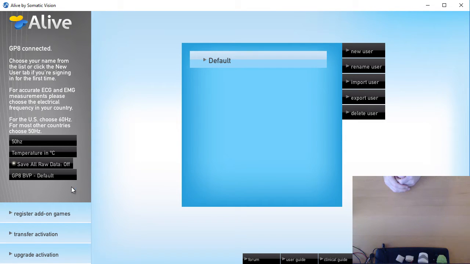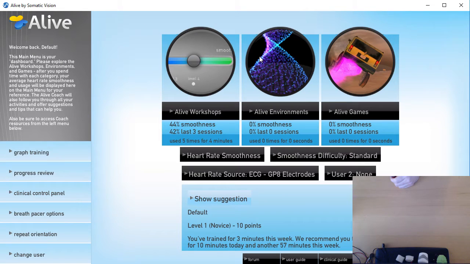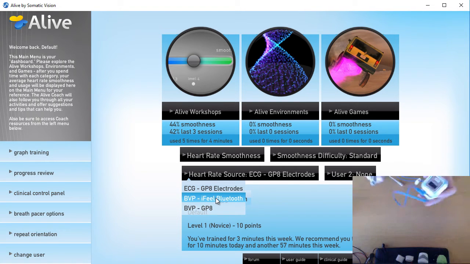We'll start by doing a simple BVP finger heart rate measurement. Choose a user, and from the Alive main menu, make sure the heart rate source is set to BVP GP8. As a separate note, you can also choose here BVP iFeel Bluetooth. This is the iFeel Bluetooth sensor.